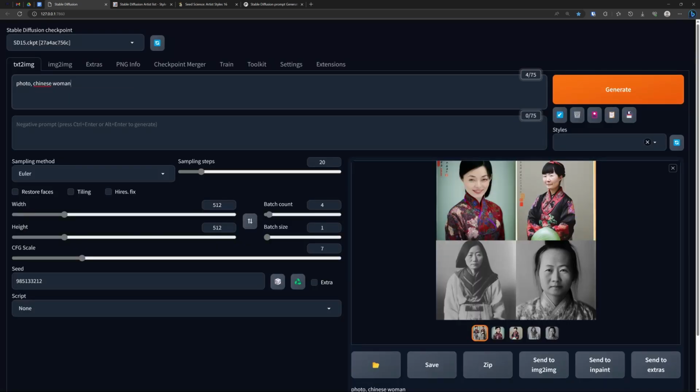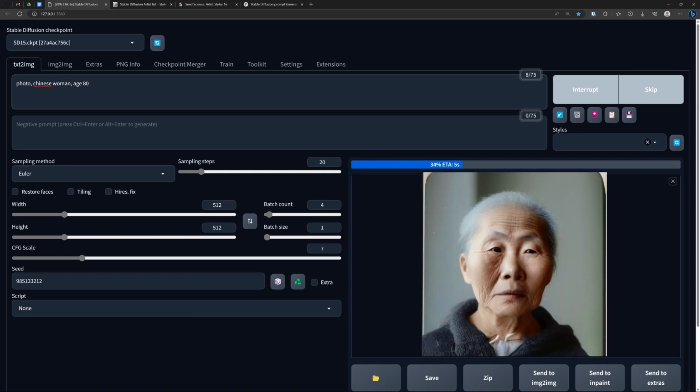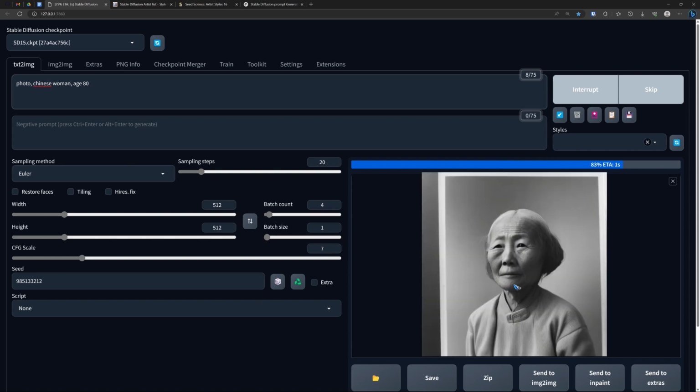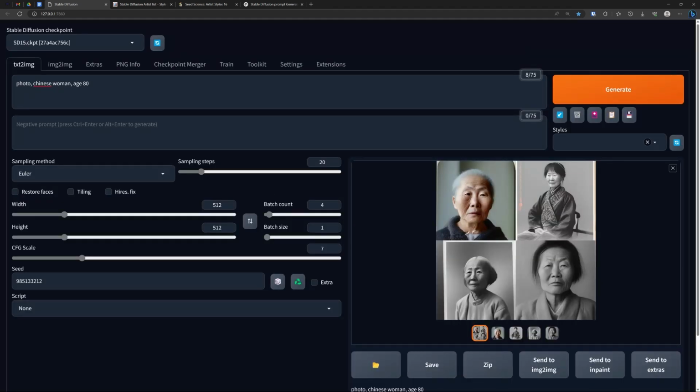Does Stable Diffusion also know something about age? Let's say I like a woman age 80. Let's see how it handles that. That's another detail that we added, and yeah, immediately our images are giving us completely different women, older women. So age is a very good attribute for photo style renders.